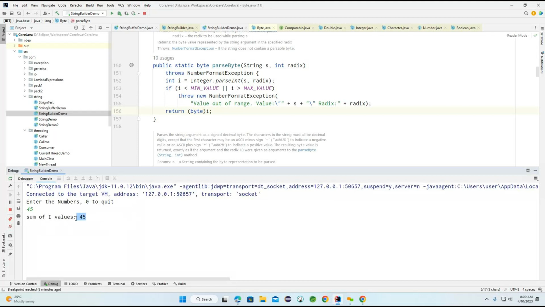Okay, this is the way we need to understand the parse byte, parse int, parse float, parse short. For each and every wrapper class, we have this particular method here. Okay, so any questions regarding this conversion of string to byte?